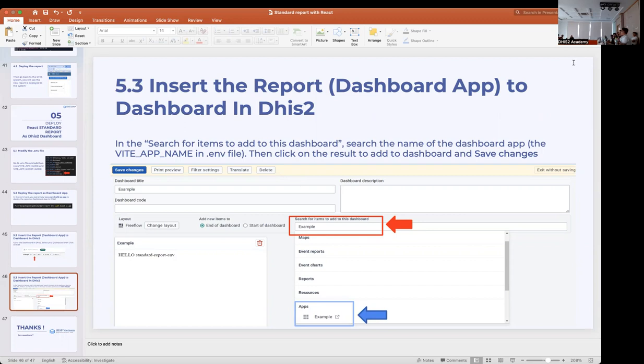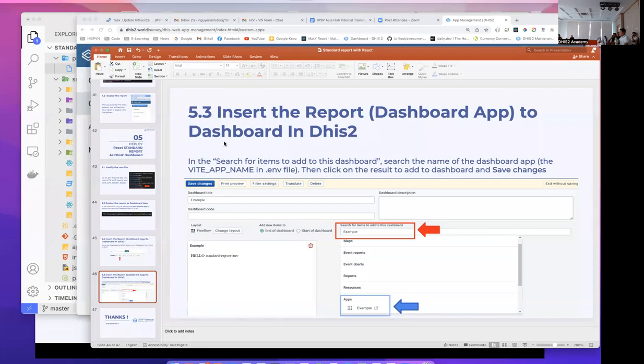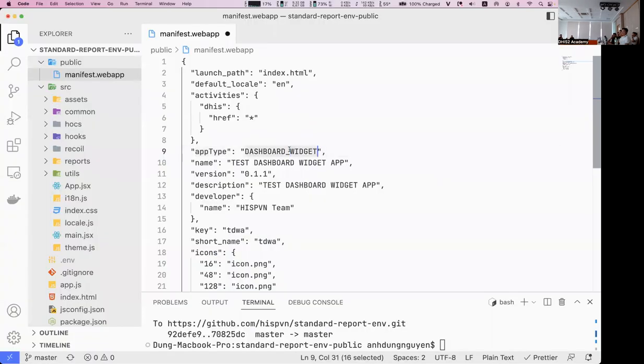But when you have an update for this report and you already added it to the dashboard before, when you deploy it again, it can be automatically updated on the dashboard. If it's not there, then you can apply it. It must be a dashboard widget in order to have it on the dashboard.